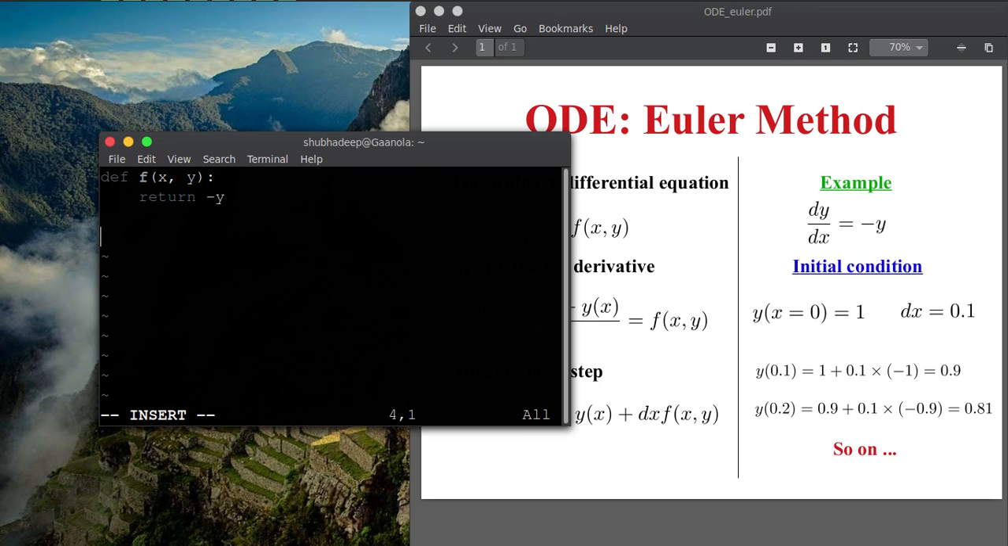Next, the advance method. I can put x, y and dx, three things there, then I can write y equals y plus dx multiplied by f(x, y), and I can return this. So it is very easy.